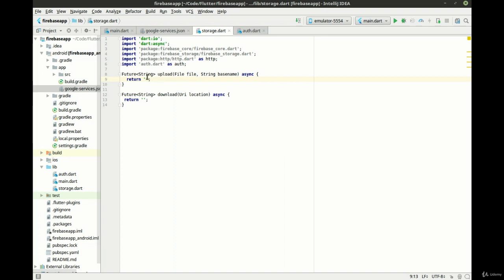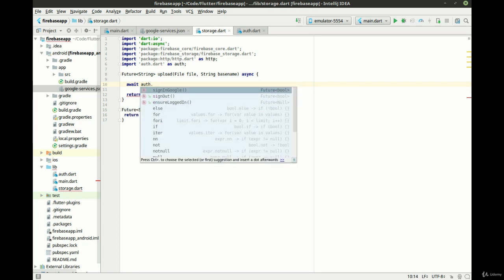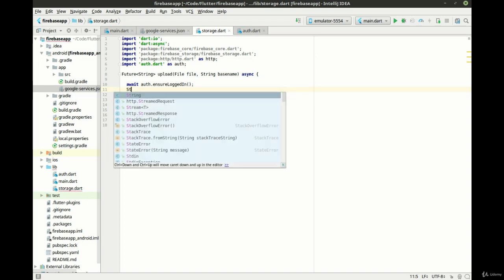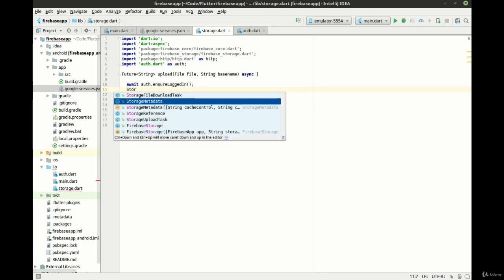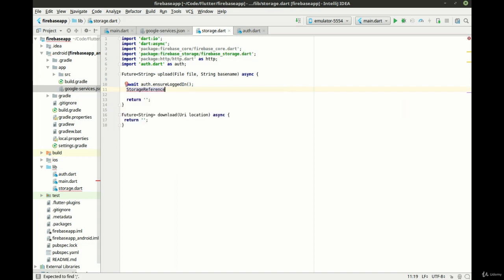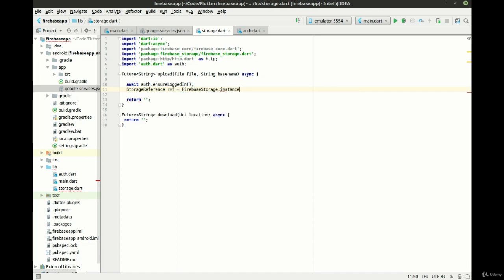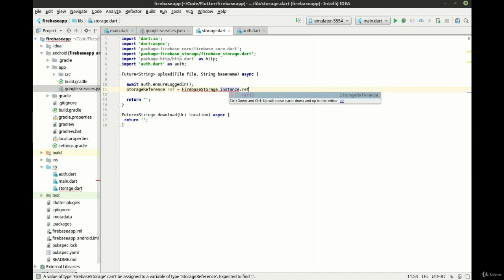So let's say, let's get that. We're going to await auth.ensureLoggedIn just to make sure that we are actually logged in. Now we're going to get a storage reference. We'll just call this ref. And we want the FirebaseStorage instance, meaning we're just going to use the current instance. And we're going to say ref.child.